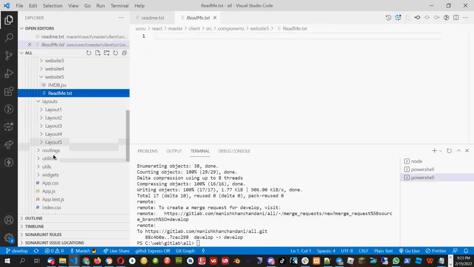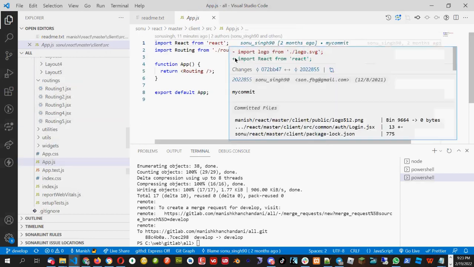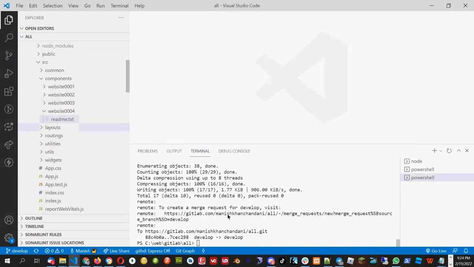Okay, let's go. The layout is done, routing is done. Let's check app.js is fine. Yeah, this is correct. So Sonu Singh, you have done mostly the correct part. Has any other person committed it?